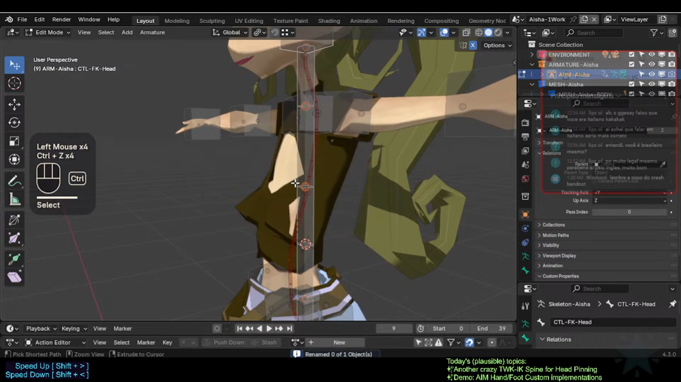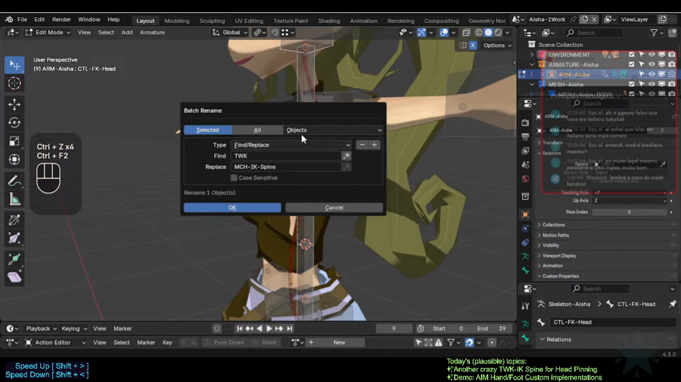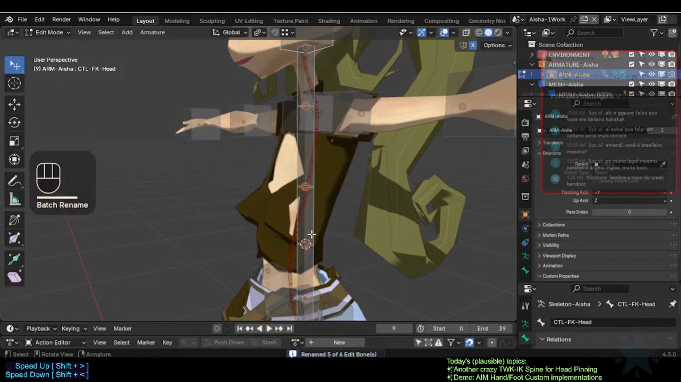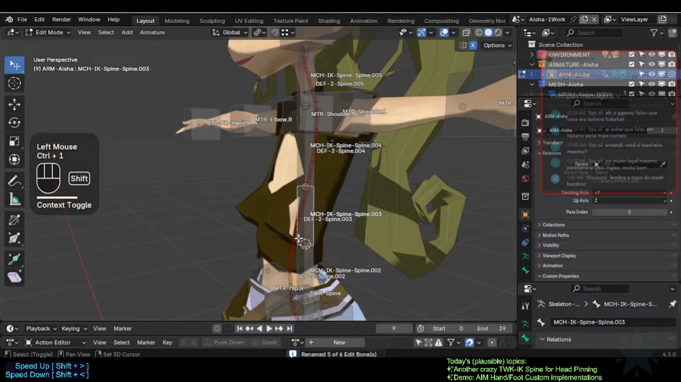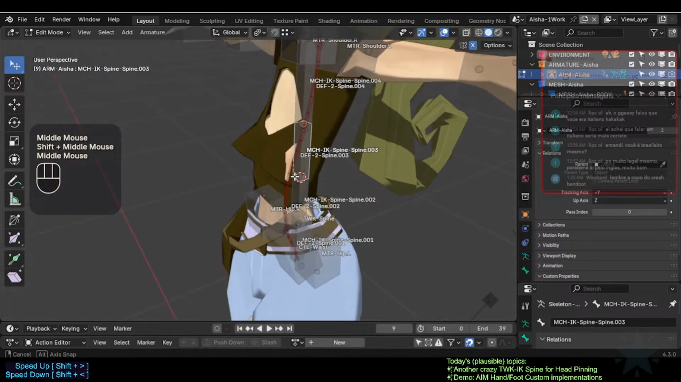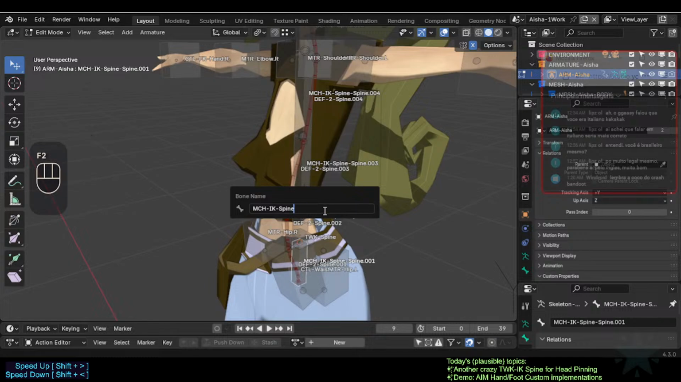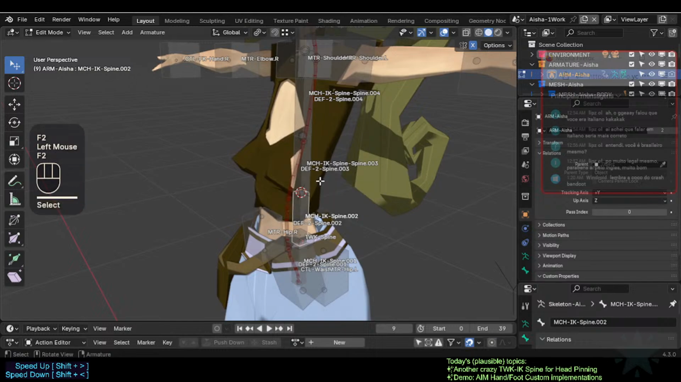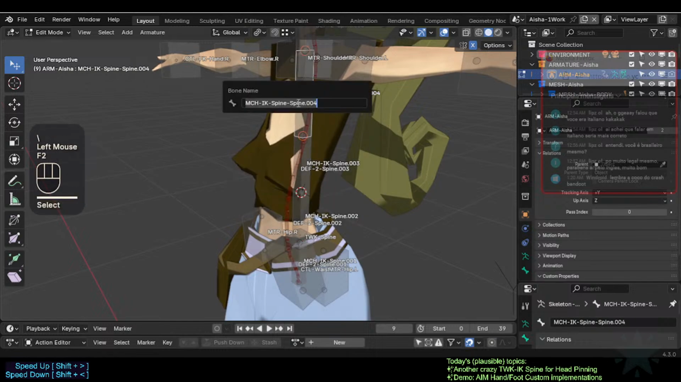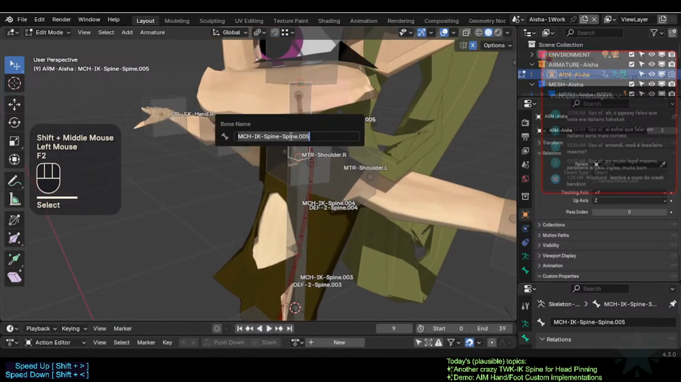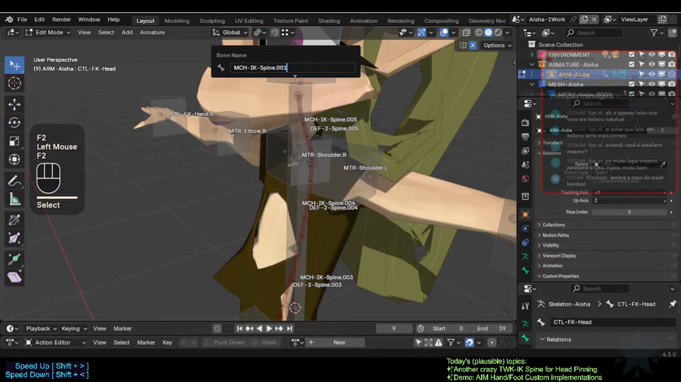Oh, I forgot the, okay, Control F2. Bones, mechanism I key spine, right? Yeah, but you have to delete this. Just gonna copy paste this until we are done, and this will be mechanism I key head.